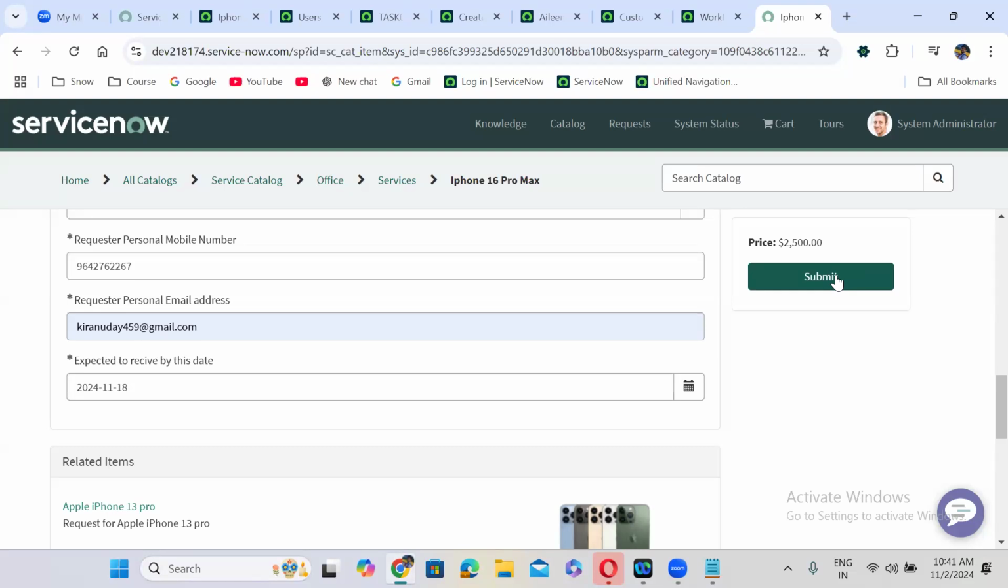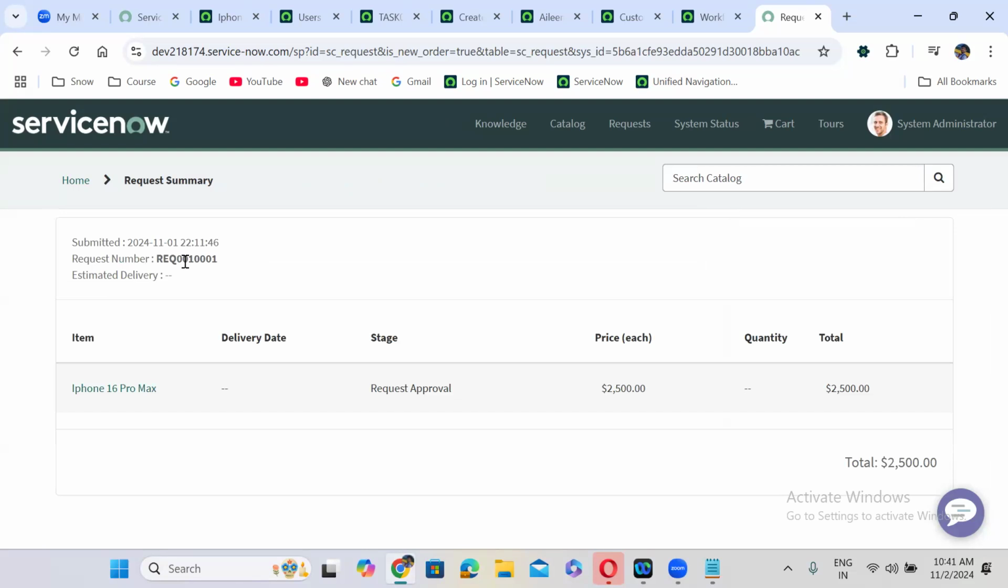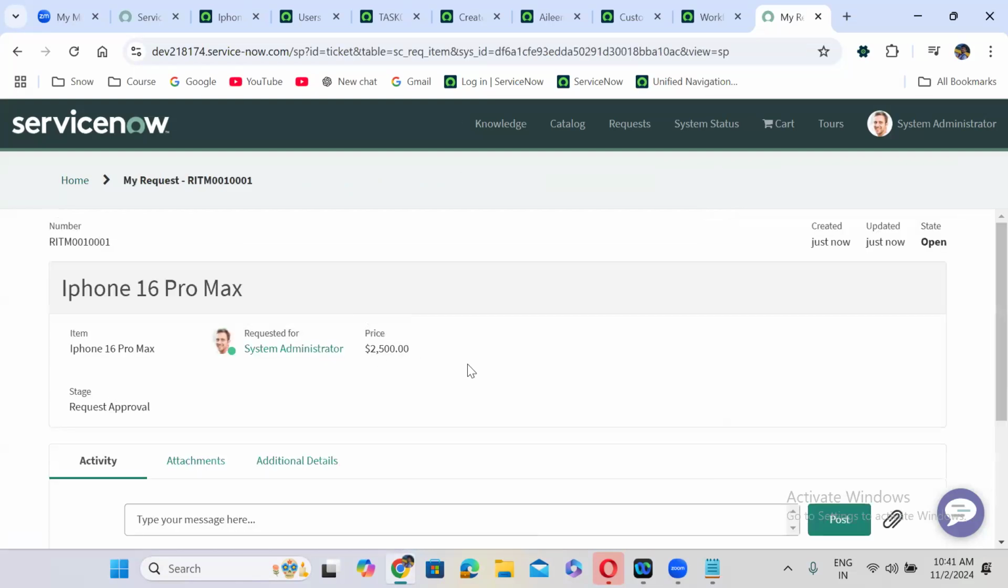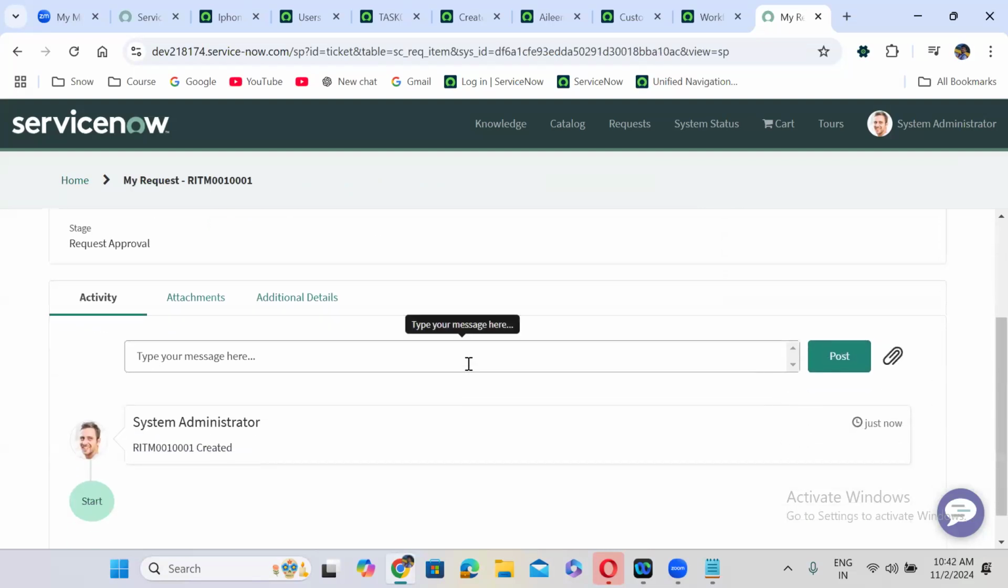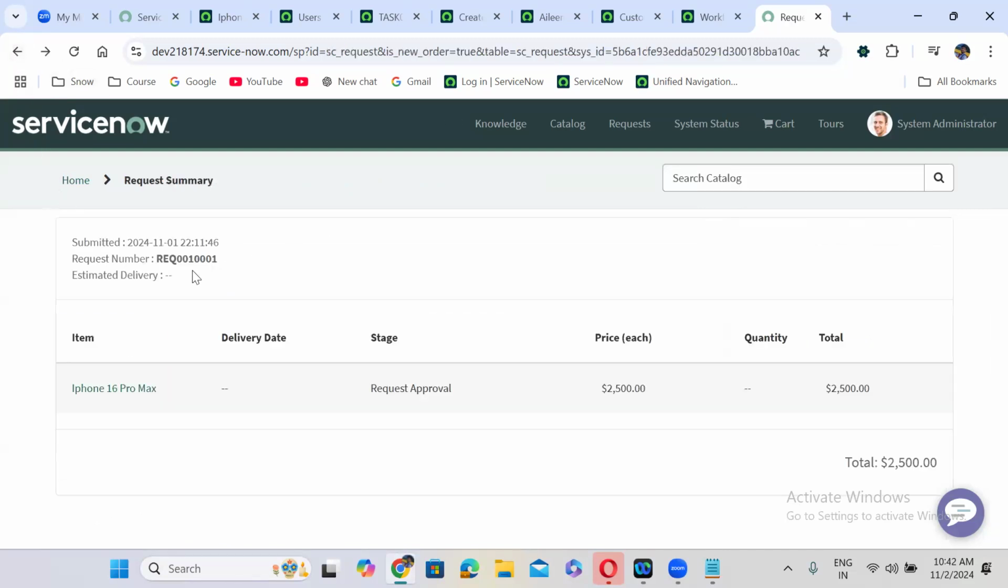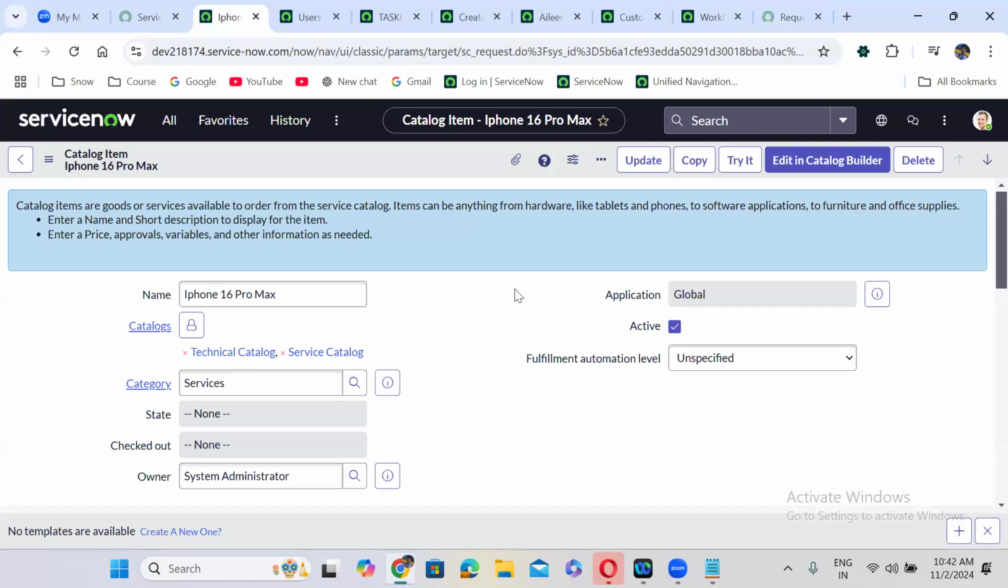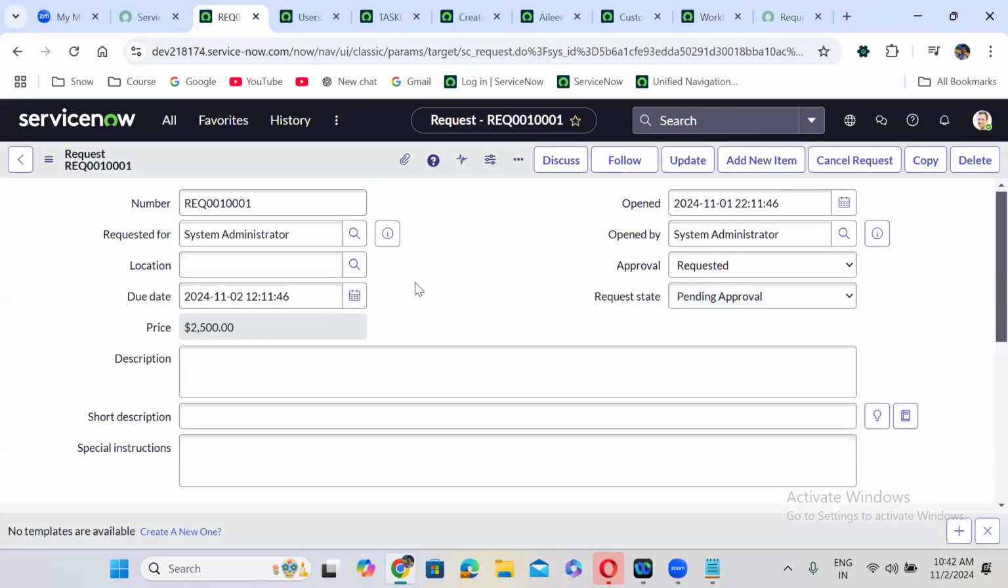First of all, whenever I submit this one, it will create a request, guys. Under the request the requested item will be created. So request is created first, under the request the item is created. So this is called requested item, guys. First we'll open the request. Let me take the request number here. I am opening the request here. So this is the request that is created when the catalog item is submitted.